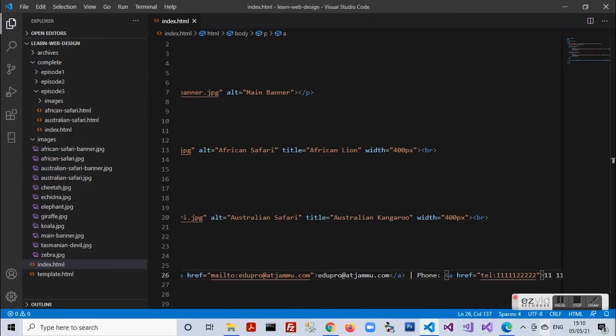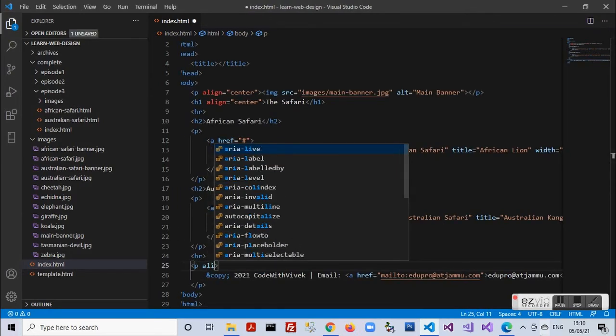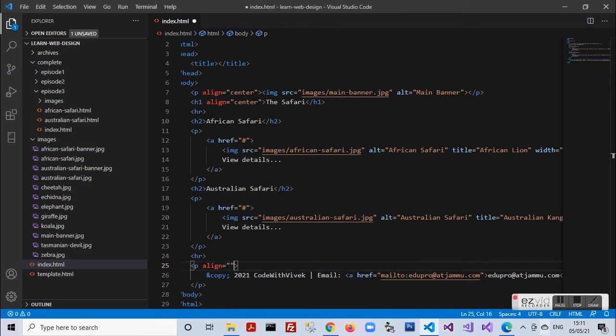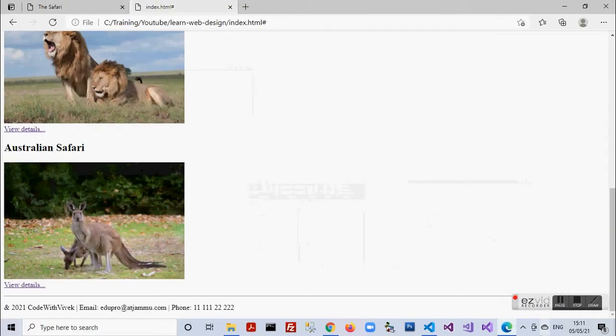And another observation was to be center aligned. So in the paragraph, we give the align attribute with the value of center. So we are through.